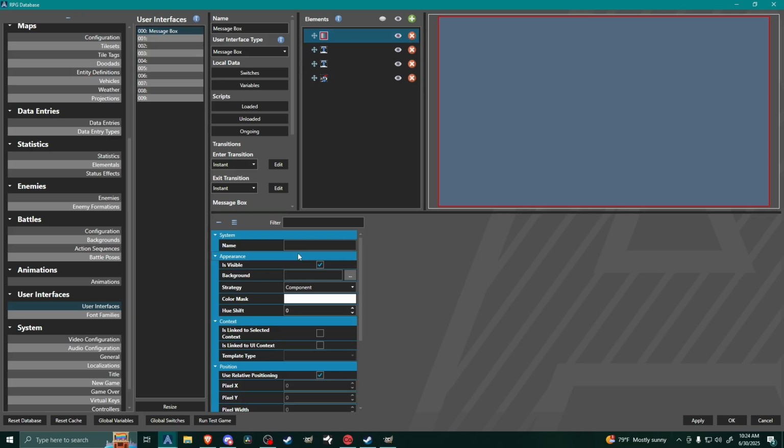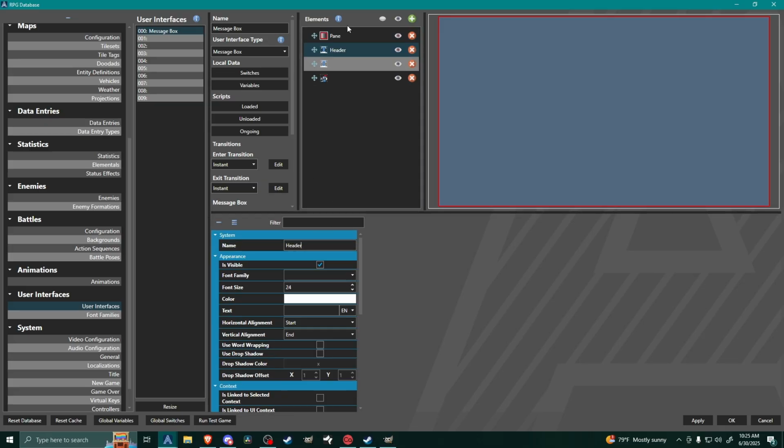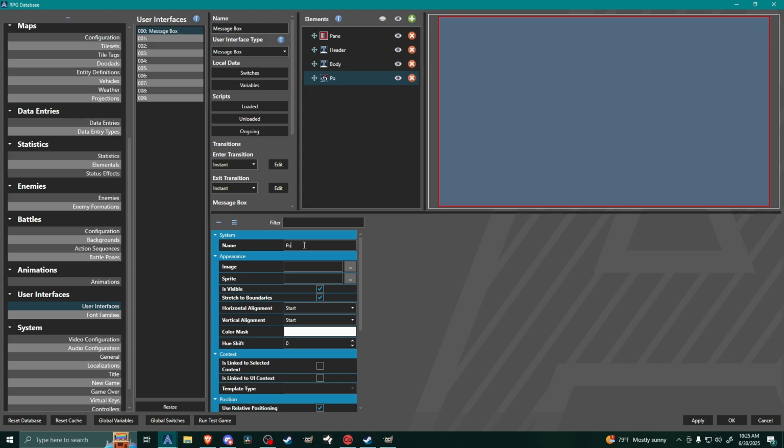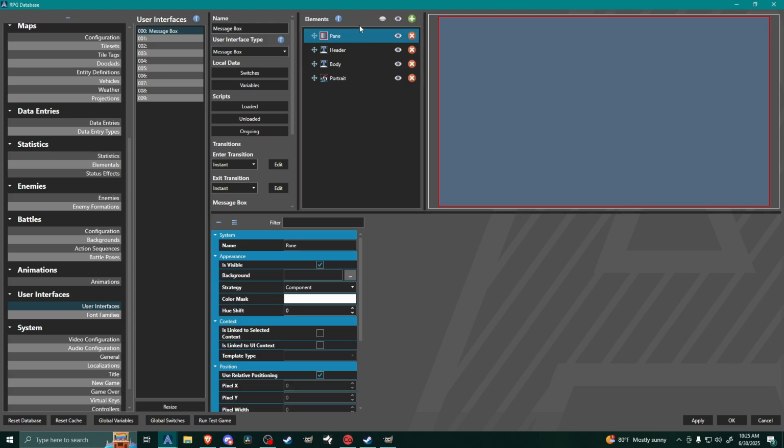So let's come back up to the top. I'm going to go through and name these. We'll call this pane. I'll call this one header, call this one body, and then we'll call the picture element portrait. So let's start from the top here.